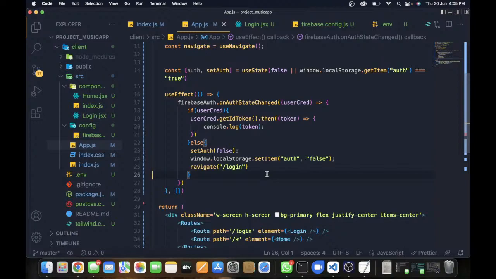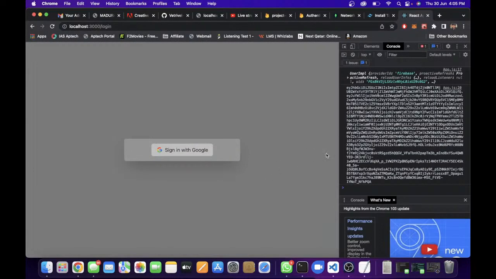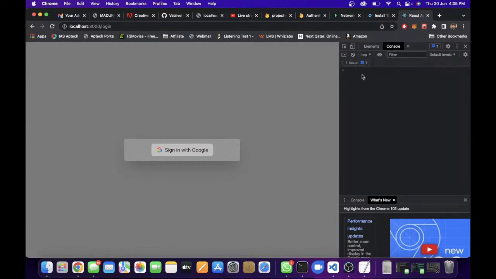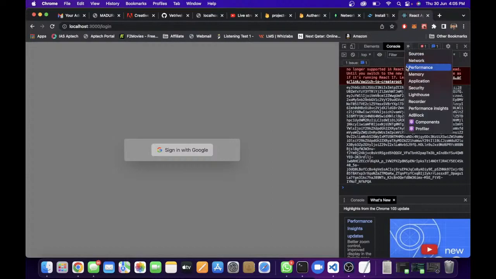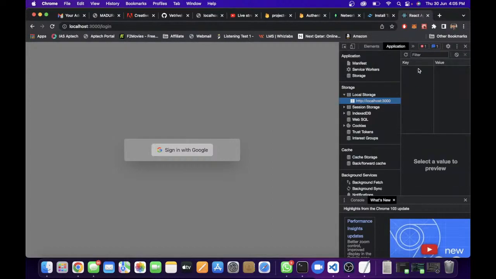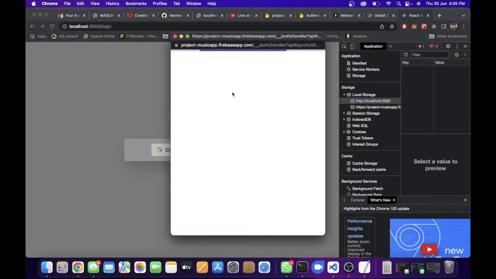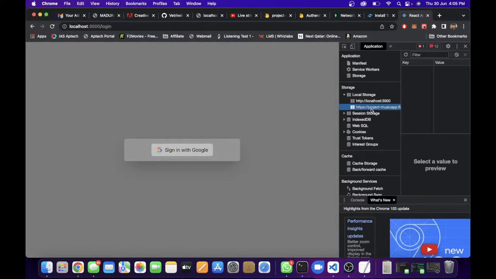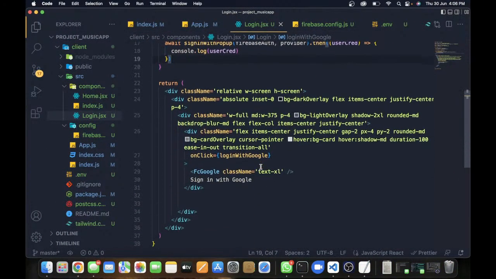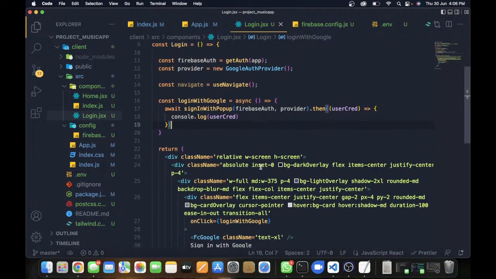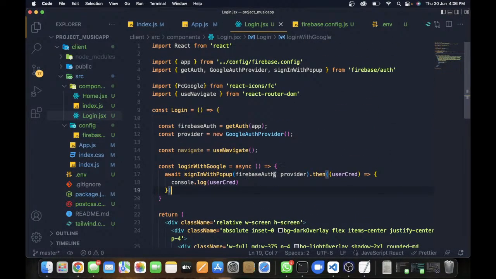Now you can see that we have the refresh token, but still it's not working fine. Why? Because the local storage auth is still empty. So let's log in one more time. Use this account. Okay, what happened? Local storage is still getting cleared. Where is the login? Here, this is the login.